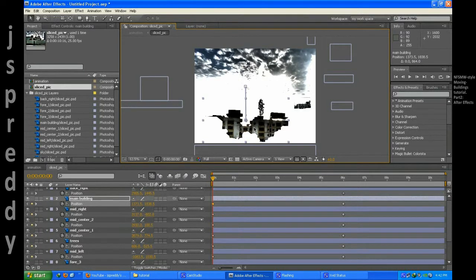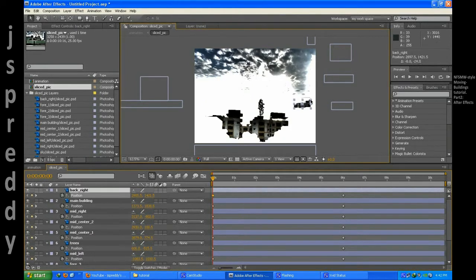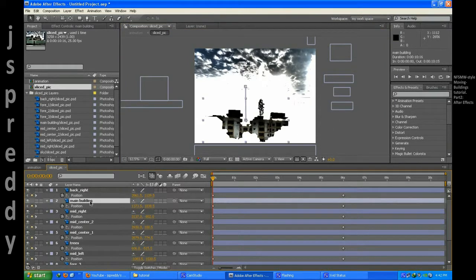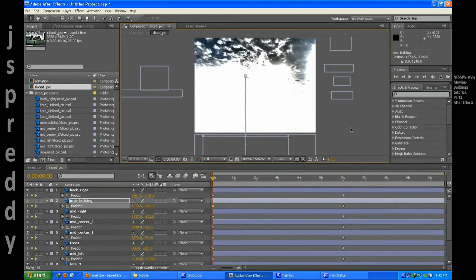I'll just say that it looks good. Trust me, it looks good. Bringing it down, and then we have the back right building. Usually don't care where it goes. Let's just say there it goes. Okay, the main building, we'll just drop it down a little more so that it's just out of the screen.